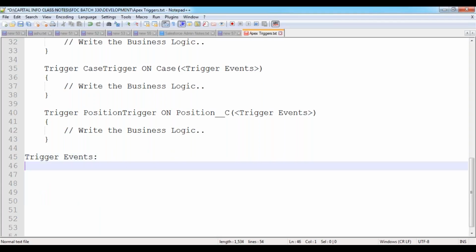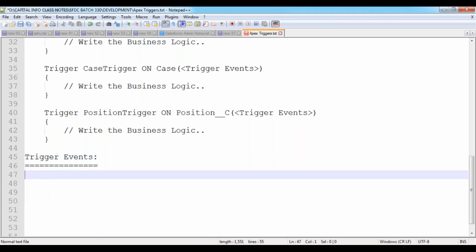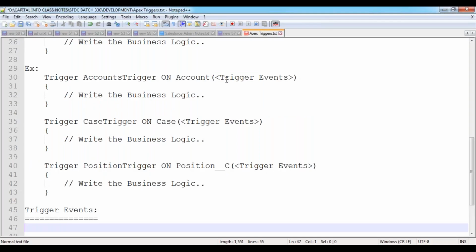Now we'll see the trigger events. When coming to the trigger event, what does the trigger event indicate basically? Event is nothing but an occasion or a situation when it has to be performed. The event indicates when the trigger has to be fired. When this trigger should be fired, that will be indicated by these trigger events.